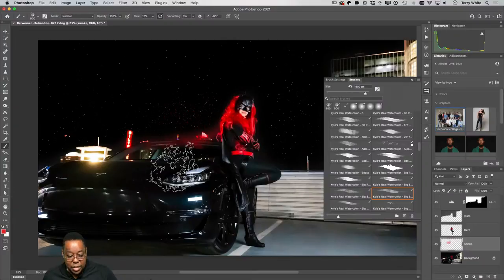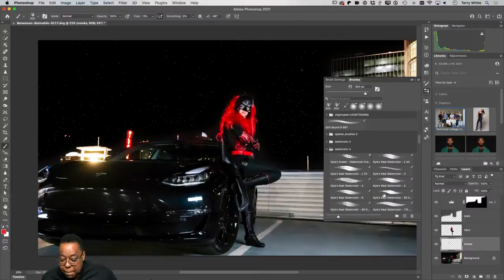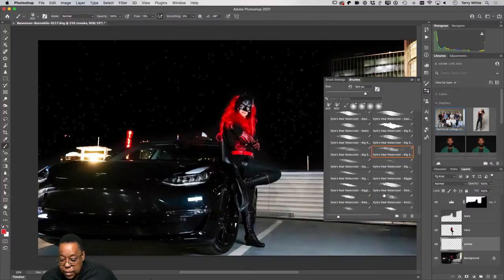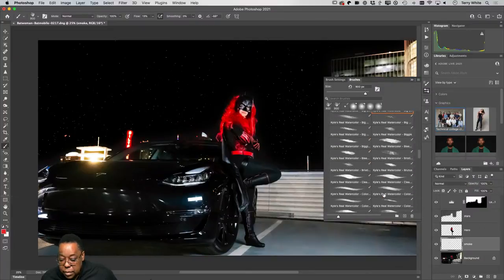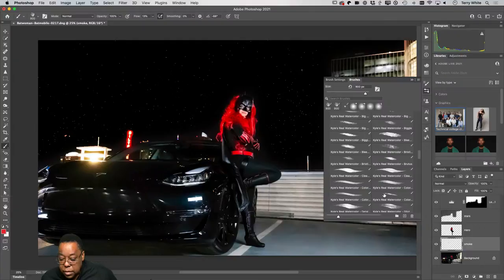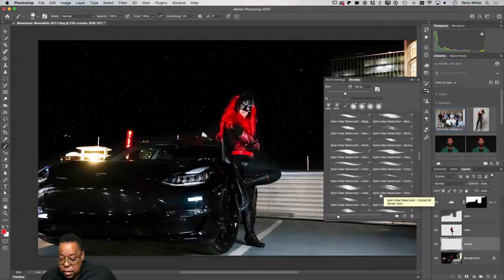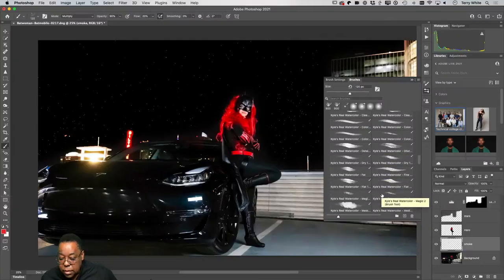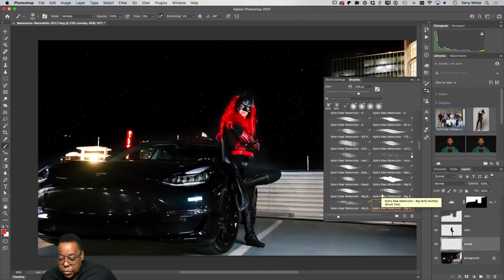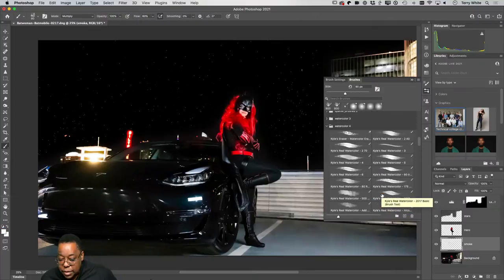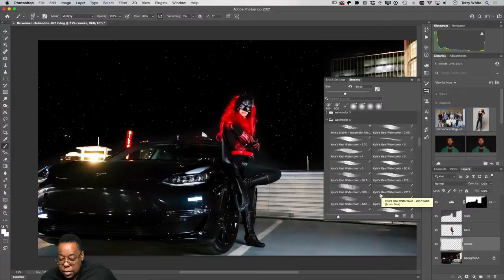I don't like that color. I don't like that brush. Let's make sure we're on the same one. Nope, I don't want that brush. All right, undo. Wrong brush. There's one in here that I liked. Maybe this one.